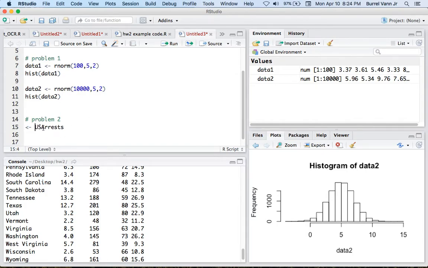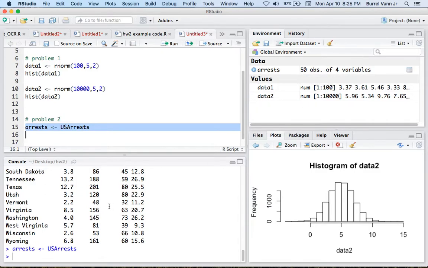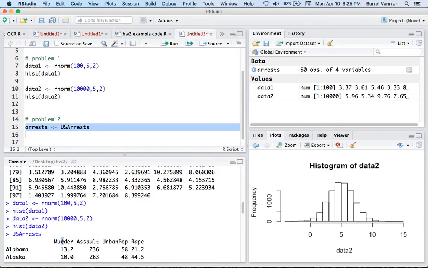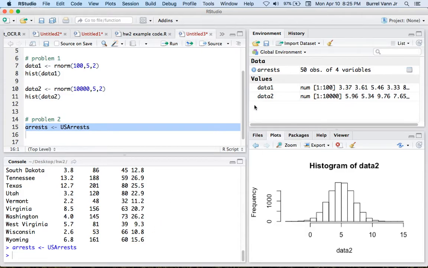So use the assignment operator, give it a new name. I'm going to call this arrests. Now we'll run that, and if we see our environment window, there's a data set here called arrests with 50 observations and 4 variables. It basically took these 4 variables across 50 cases, 50 observations, and threw it into a data set called arrests.